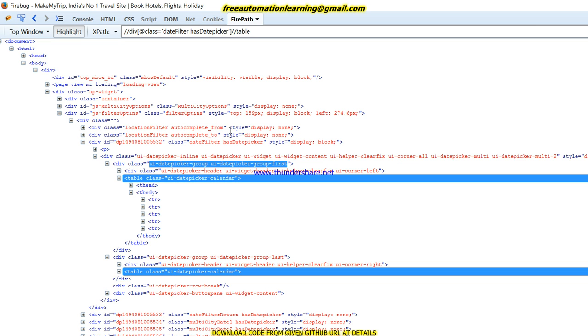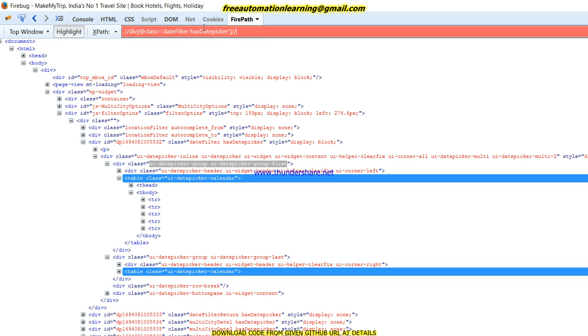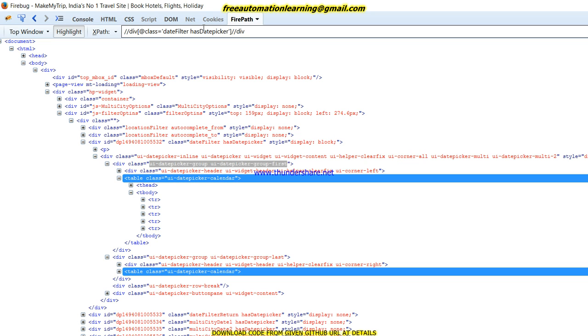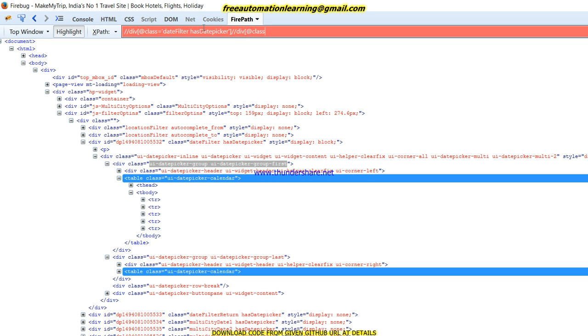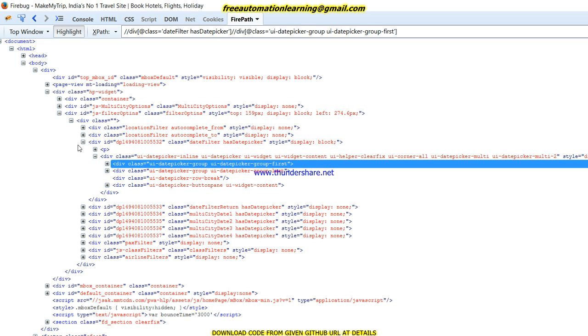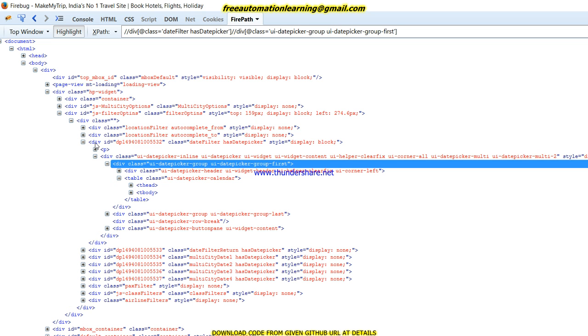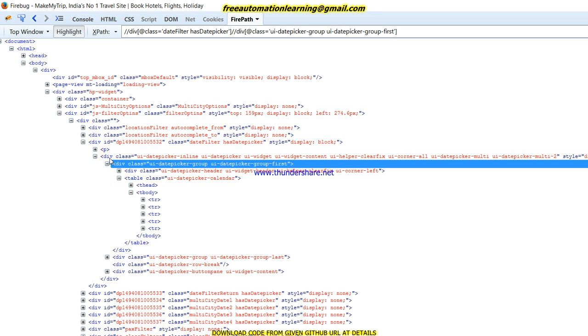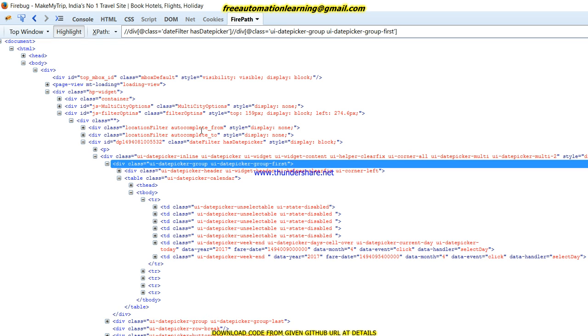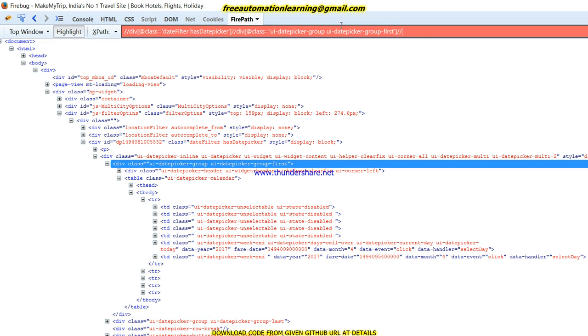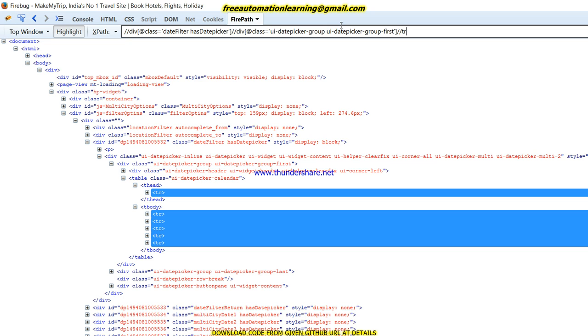Use this first. Div, @class, so I will get one. Now you can see how I identify the XPath. So you would use the same approach, right? How we can identify the XPath.